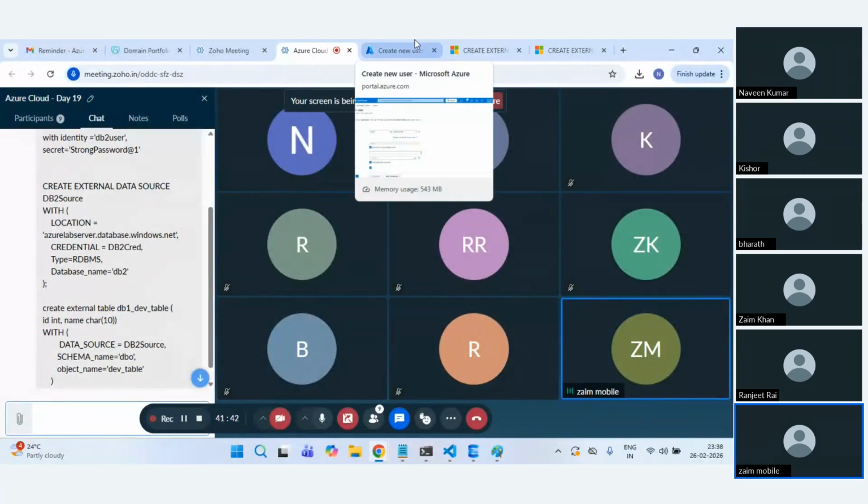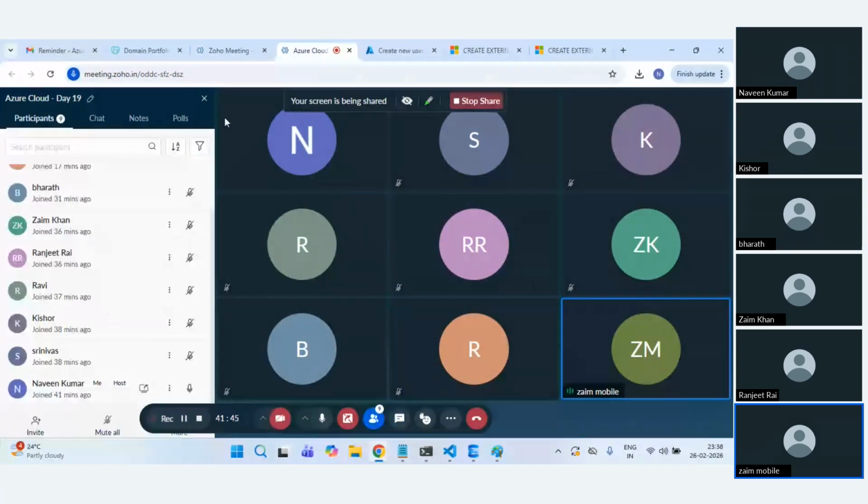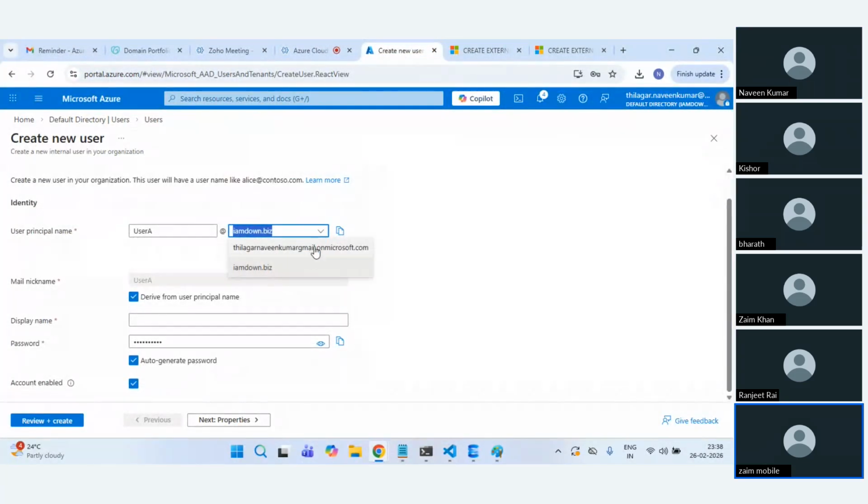Sir, just one simple doubt. When you drill down that primary domain part over there, the second one, there are two things listed here. One is the IAM-down.base and the other one is your default one. So once we create a user, by default it will come to your Gmail account. But if you are intentionally selecting, it will come to this one, IAM.biz. So the user will be created according to that particular domain, right? Yeah, that's right. So if I choose this, it will get created in this domain directory.